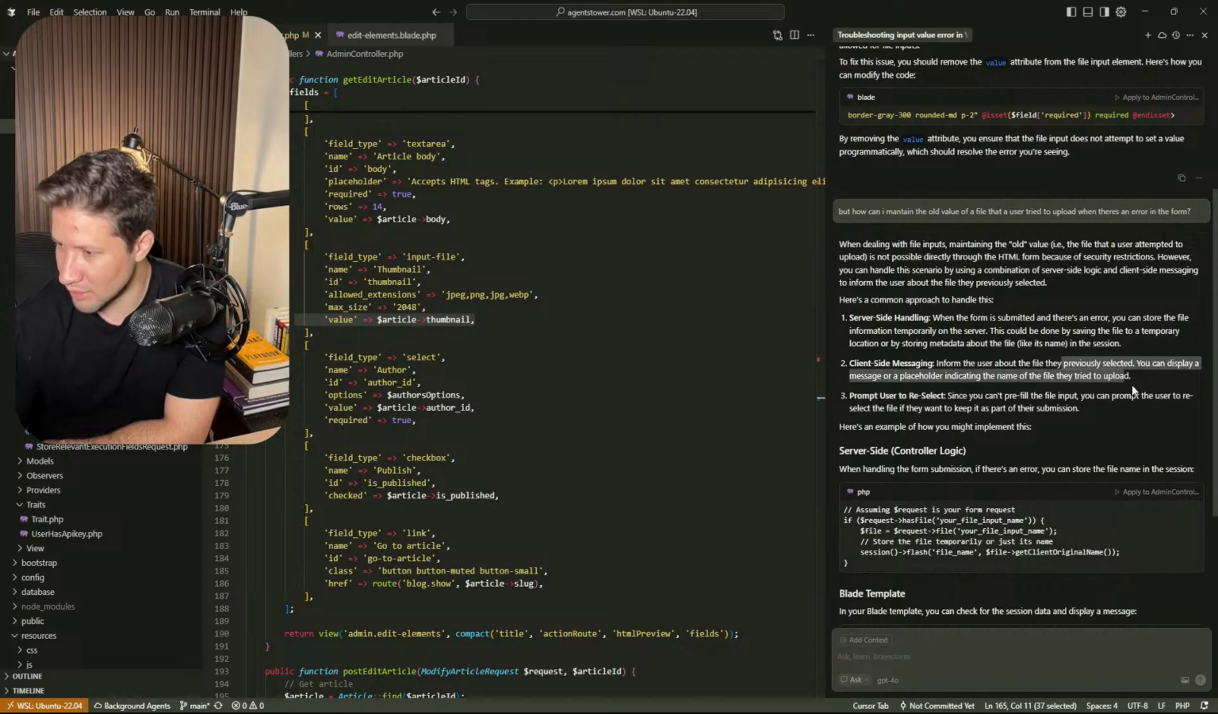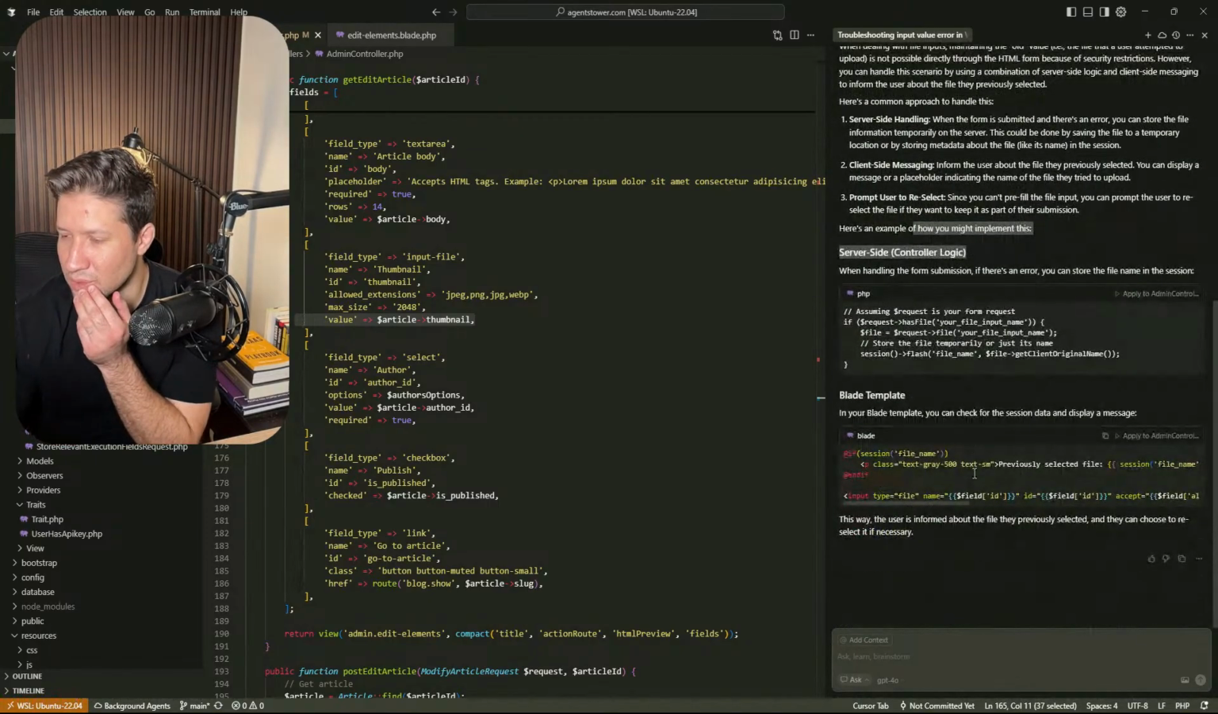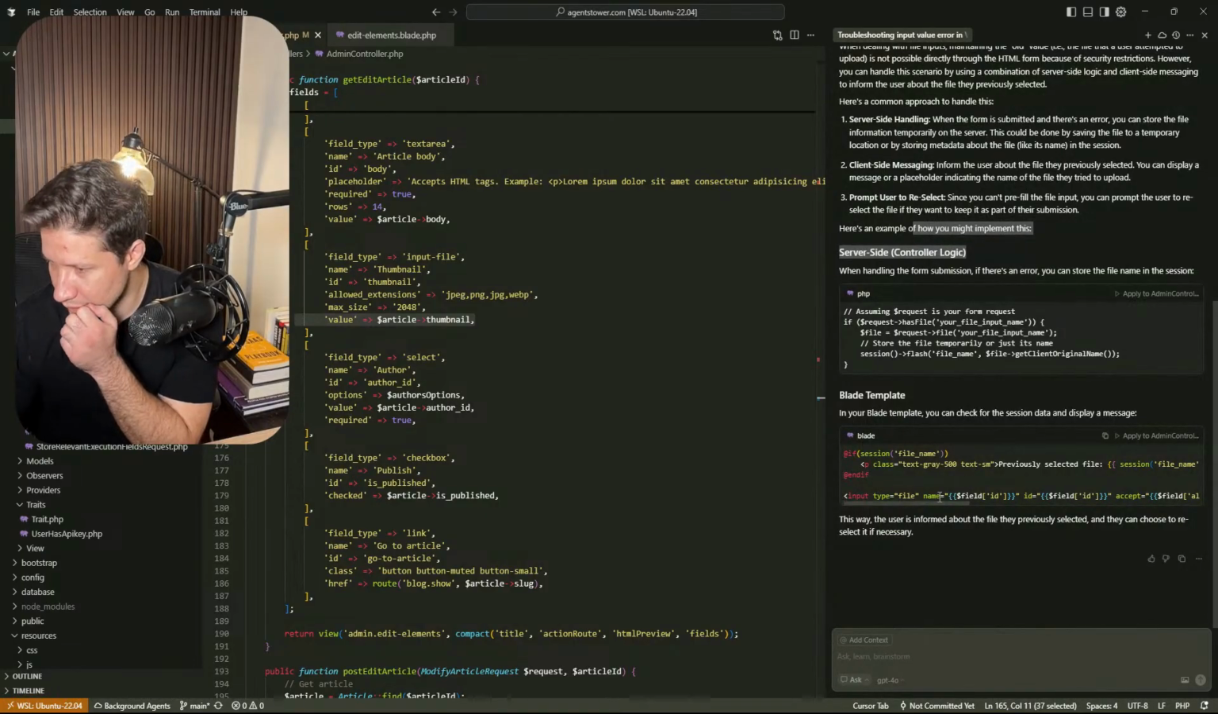Inform the user about the file they previously selected. You can display a message. Okay. And you need to prompt the user to reselect the file. Since you can't pre-fill the file input, you can prompt the user to reselect the file if they want to keep it as part of their submission. Here's an example of how you might. Okay, so I'm not going to do the temporary server logic, but let's see.